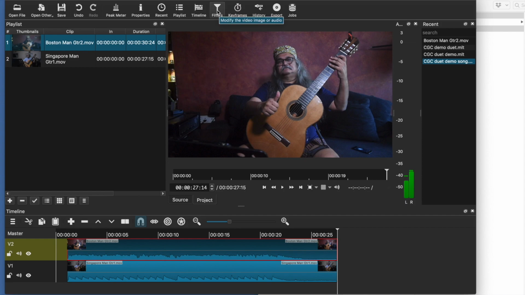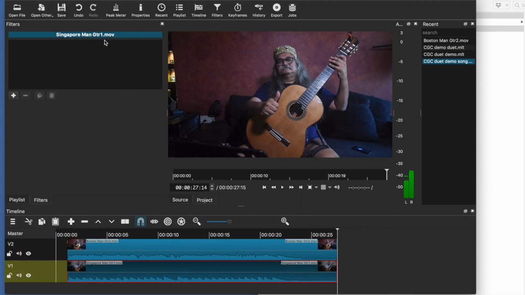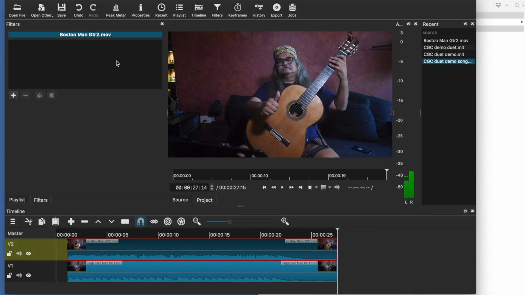When I click on that, the playlist window is going to vanish and the filter window is going to take its place. I'm going to click on filters, and here you get filters, and it says Boston Man Guitar 2 because that is the selected track. So let's use that. If I were to click on this, you would see Singapore Man, and if I were to click on this, you would see Boston Man. It simply means that the filters will be applied to the track that is active and selected. So right now there are no filters, that's why this area is blank.